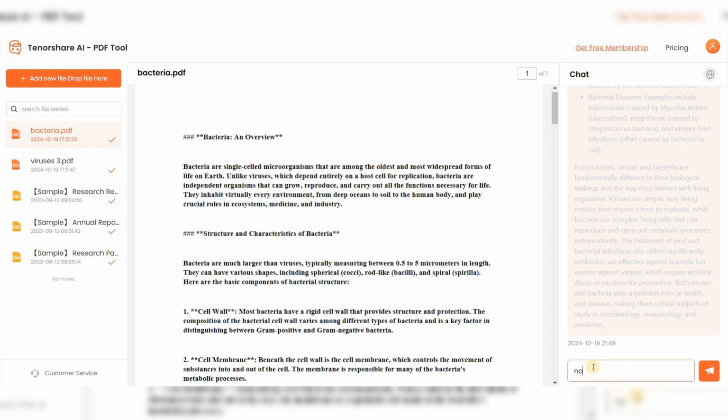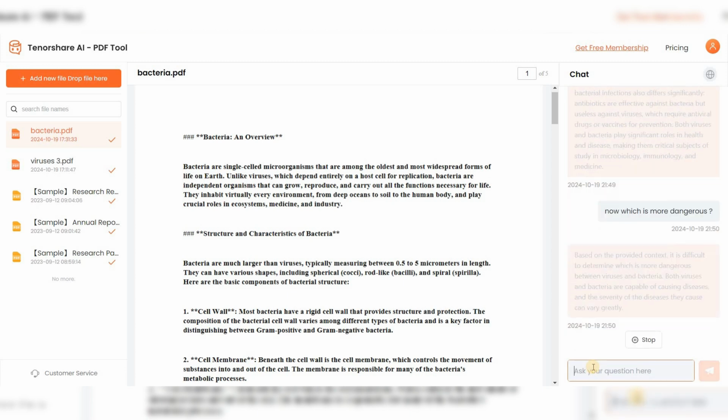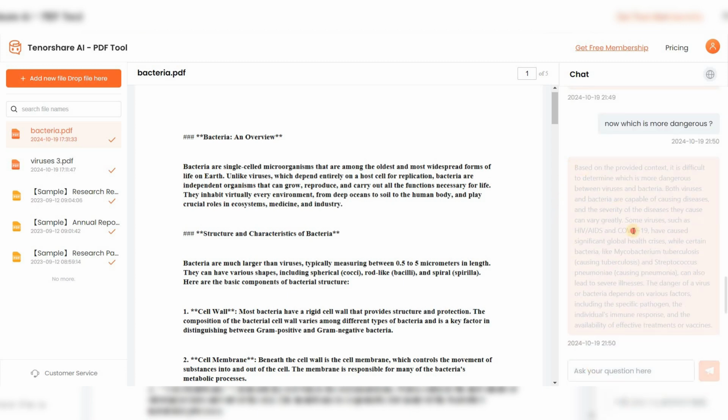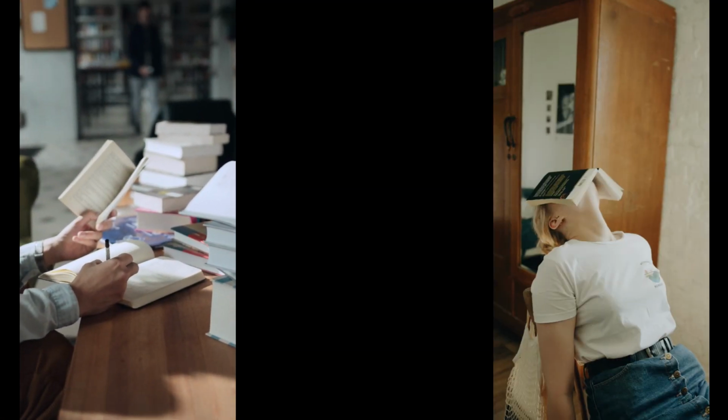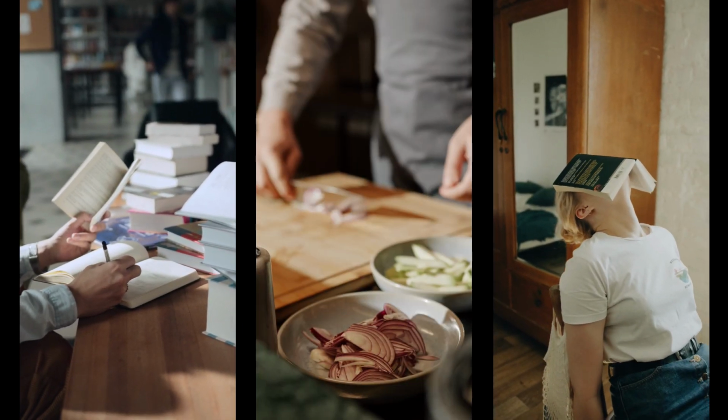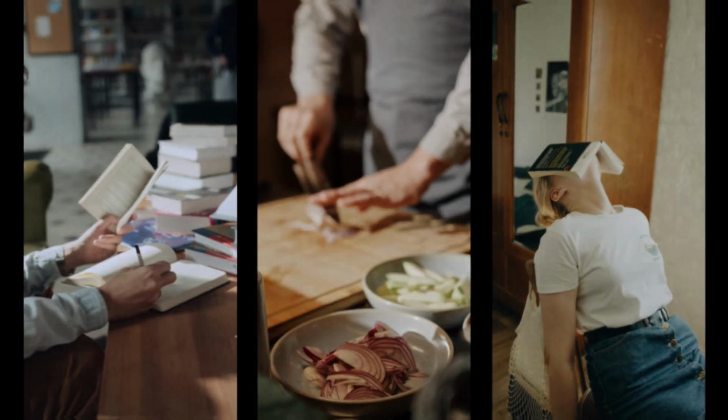Now, let's ask, which is more dangerous, viruses or bacteria? As you can see, it responded very accurately to my question. You can use this tool for creating questions, reviewing your problems before an exam, or even for daily tasks like cooking tutorials. If your usage is at a normal and standard level, the tool is free.